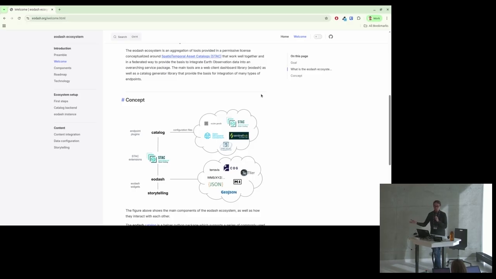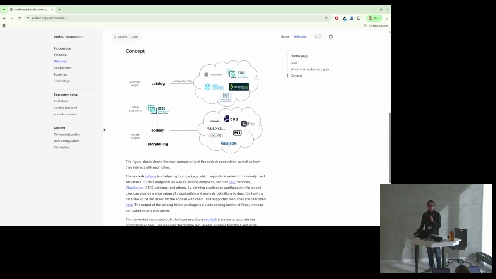And how does EODASH come in? EODASH is an ecosystem composed of a web client, the one that runs eo-board.org dashboard, as you've seen, and the whole catalog builder that takes different endpoints, endpoint types, and composes a STAC collection out of them. You can see it on this concept diagram.